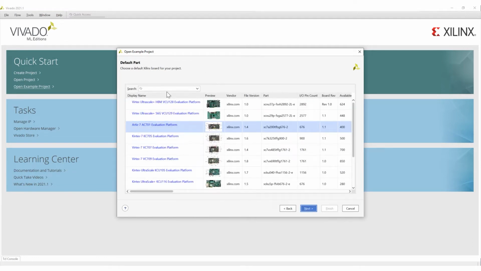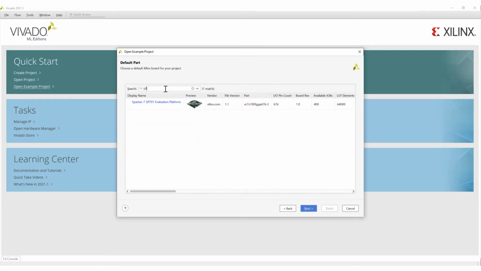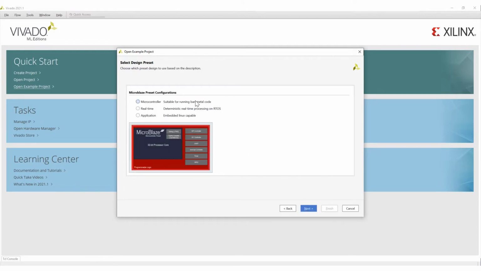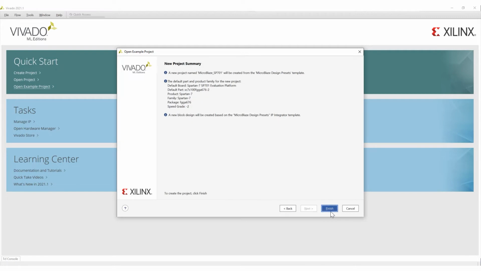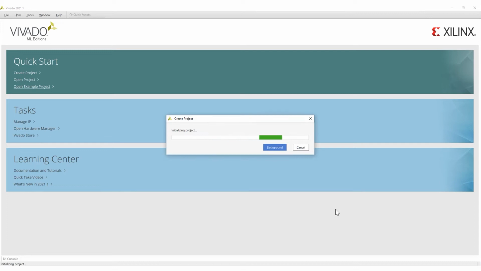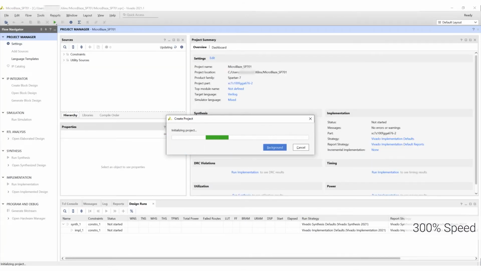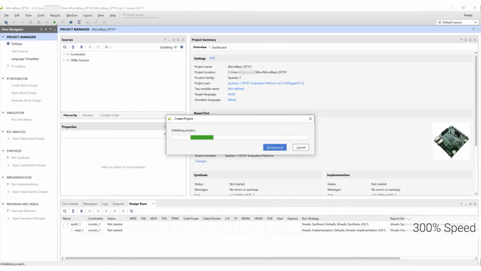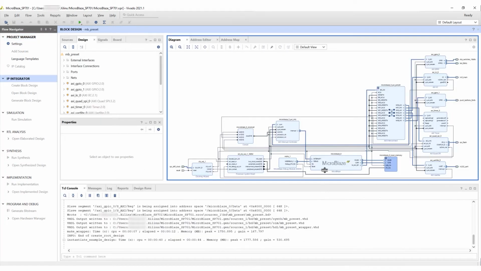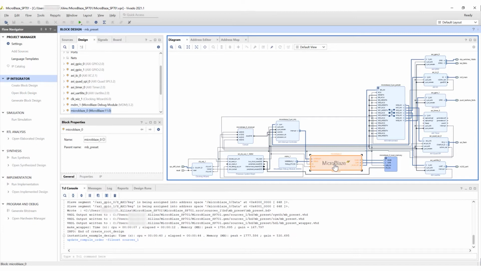Choose the board name. In this case, it'll be the SP701 board. Click Next. Then choose Microcontroller and click Next. In order to create a project and open the block diagram, first press Finish. Now that the block diagram is opened, double-click on the block that says MicroBlaze.